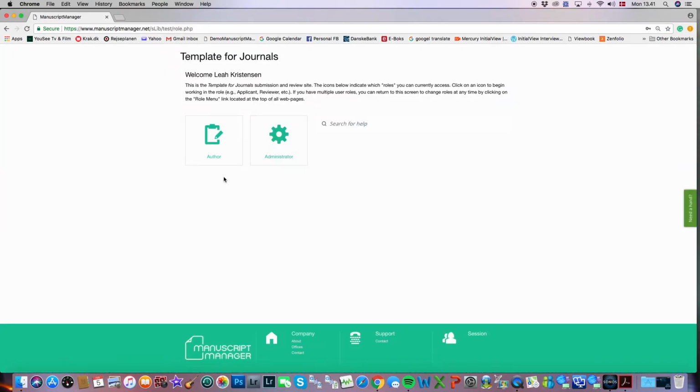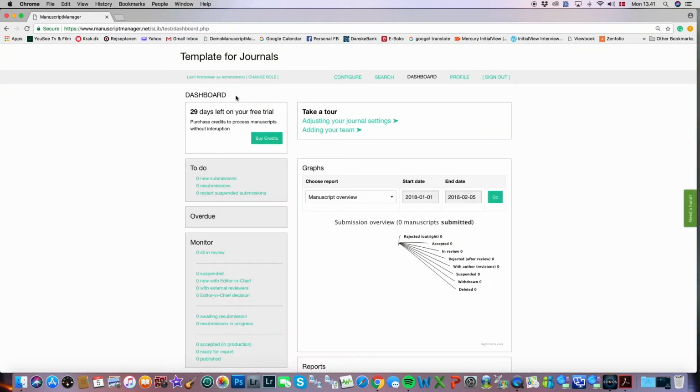And then you're presented with two roles you can play in the system today, author or administrator. This administrator is the administrator for the editorial office, and that is the role that you would choose if you would like to configure your staff. By double-clicking on that button, you're brought into the dashboard for the editorial office.